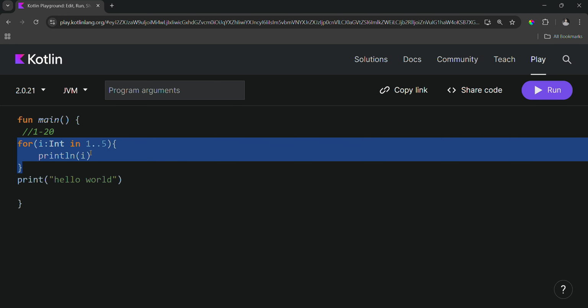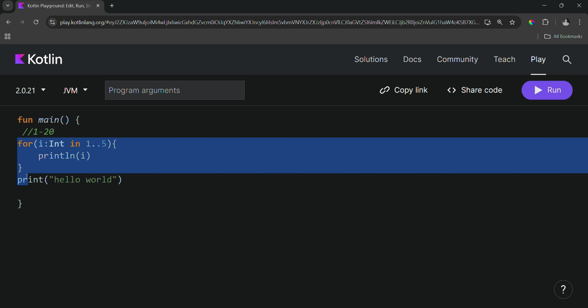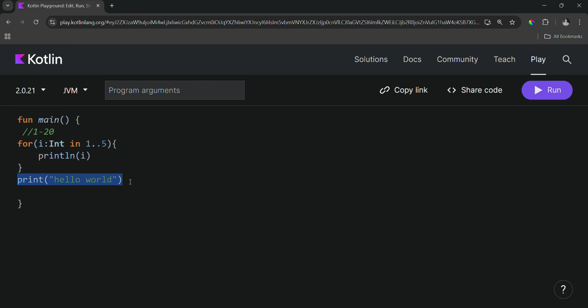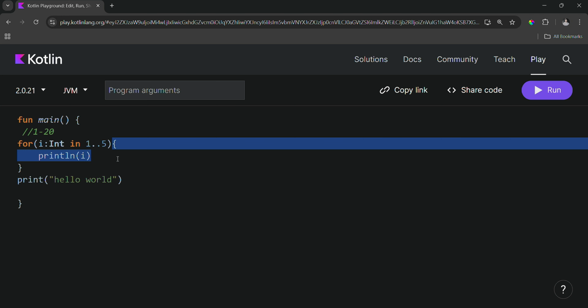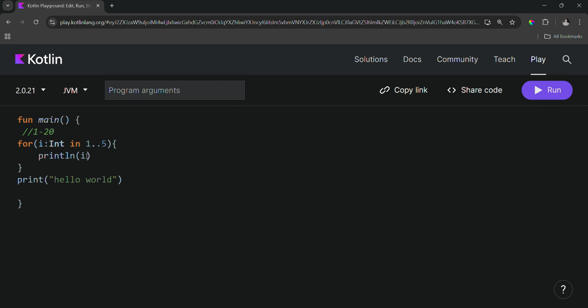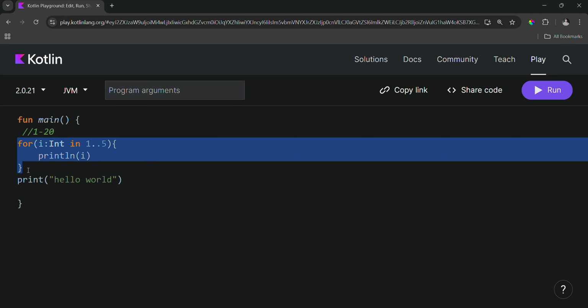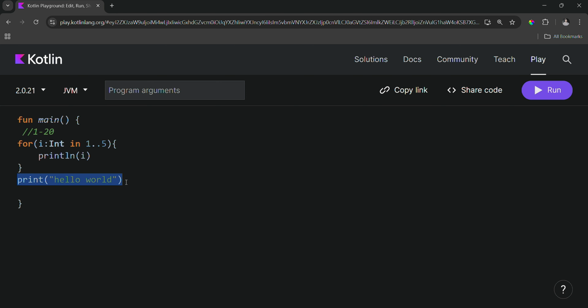For example, if this code breaks, the next line will be this. That means this block of code will be terminated only after the execution of this range. It will run 5 times, then it will terminate, and then the next line of code will be executed. So this is all about the for loop.